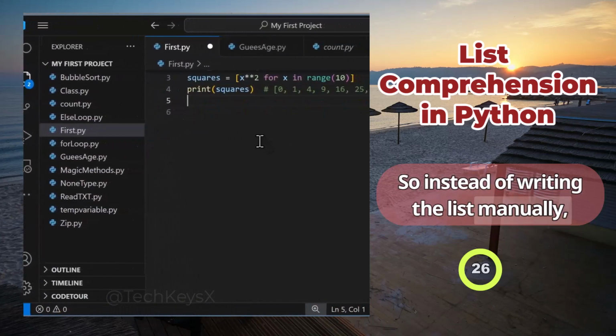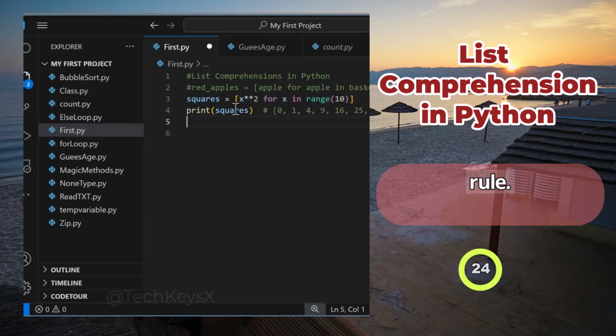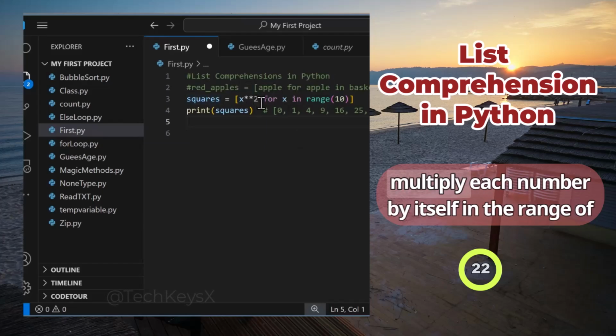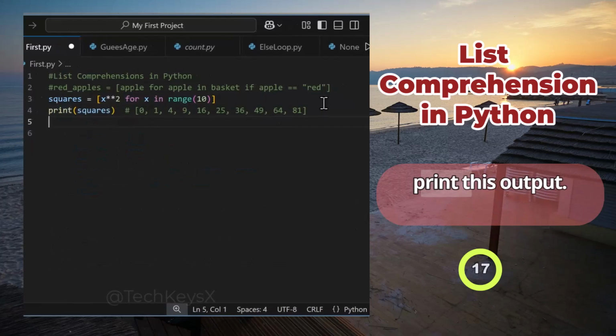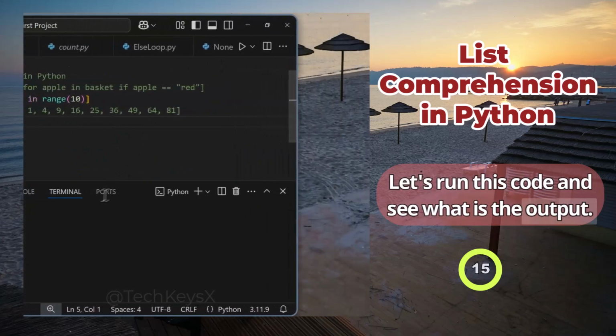So instead of writing the list manually, Python does it super fast with one simple rule. We set the variable as squares, and then multiply each number by itself in the range of 10, and then we print the squares, and it will print this output. Let's run this code and see what the output is. The output is here.